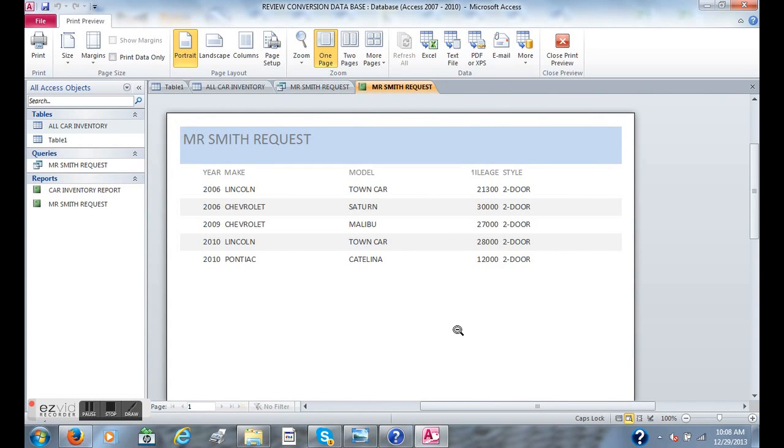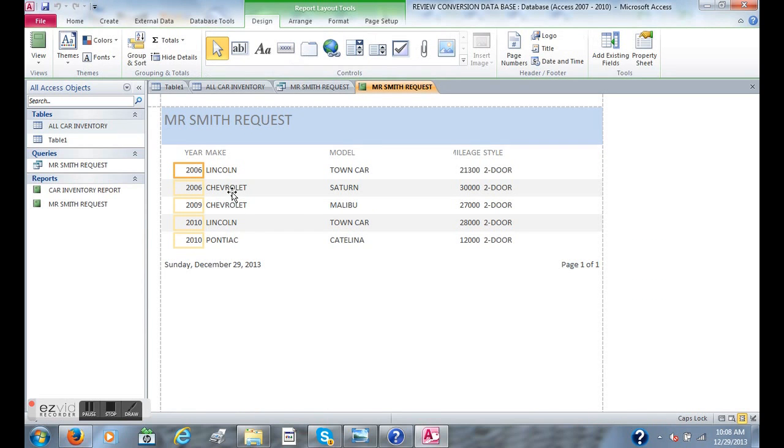And there's your report. If you needed to, you can adjust the titles. We're going to have to do that on this, as you can see, because the year and make are run together, and mileage and style are run together. So we go down to the lower right-hand corner and click Layout View. Now I can click on the make, and when that's a two-way arrow, move it over a bit.